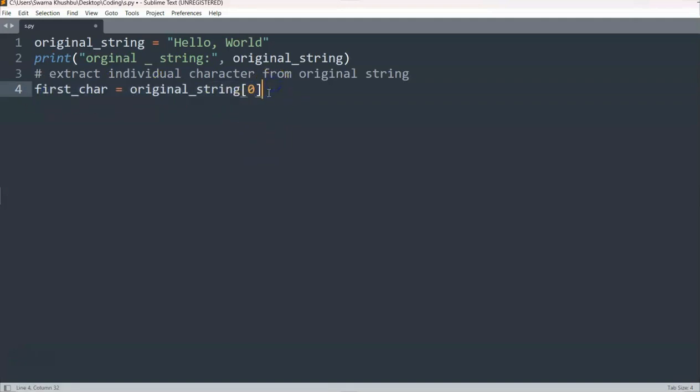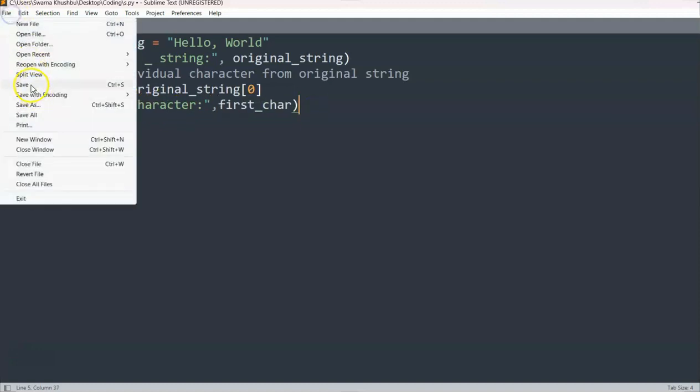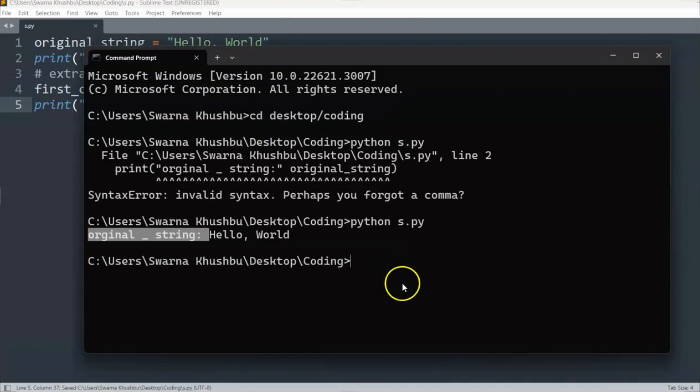If you want to see in the output whether this particular line of code is working or not, you can just write print and then try to print the first character. Here, just for the viewers, I can write first character, and then a comma. Then when I save it and see the output, we'll get two things. First, this will get displayed again, that is hello world, and next you should get the first letter of hello world, that is H.